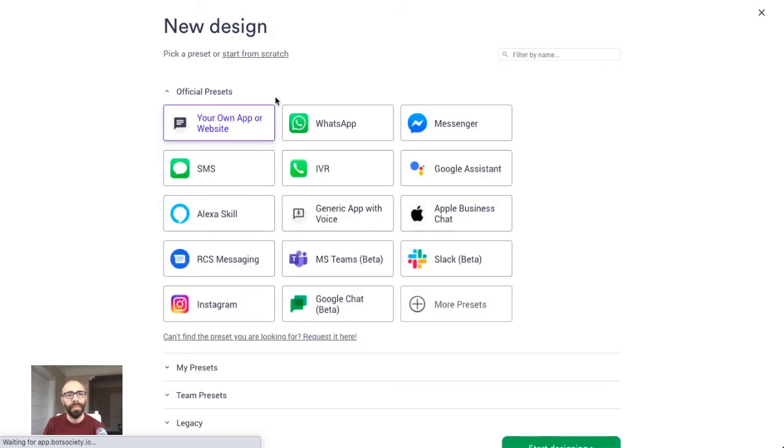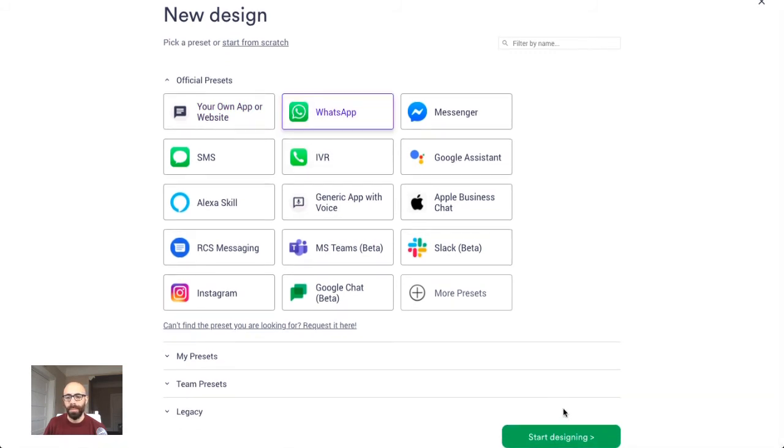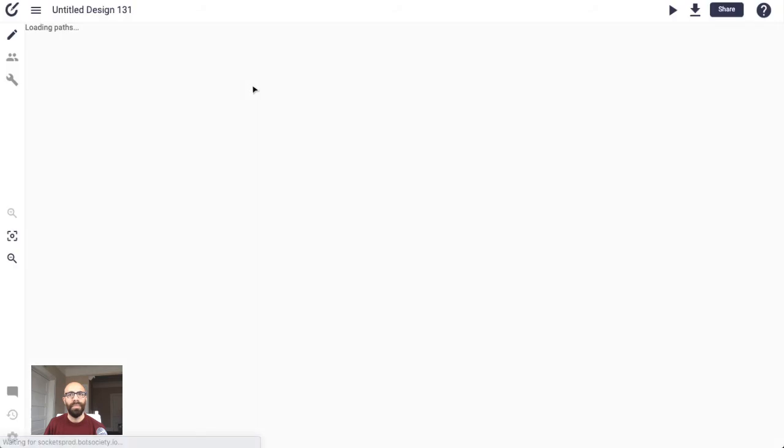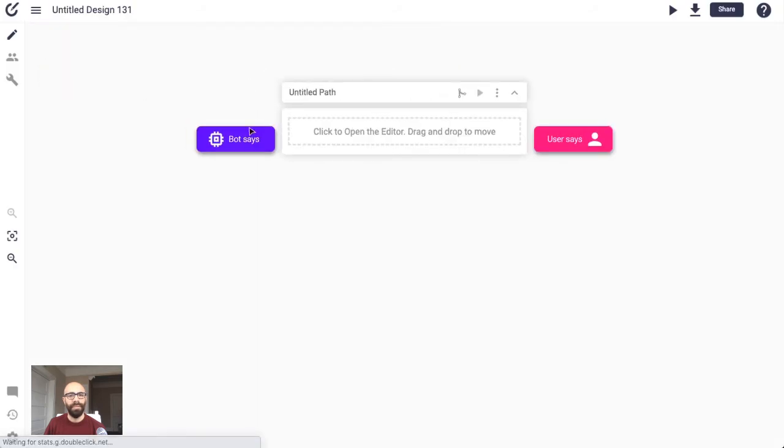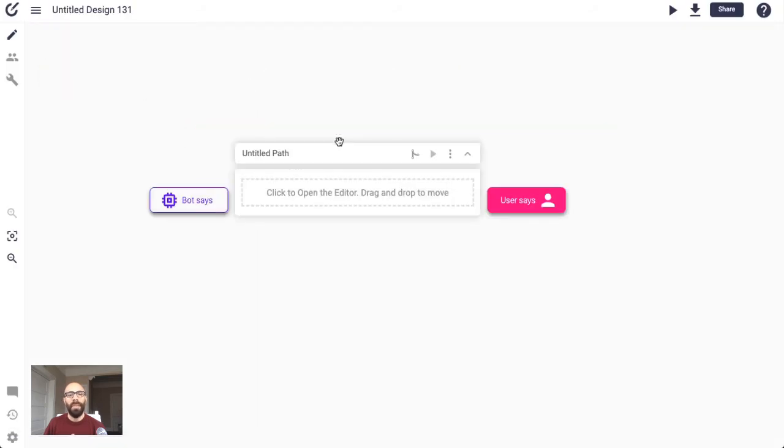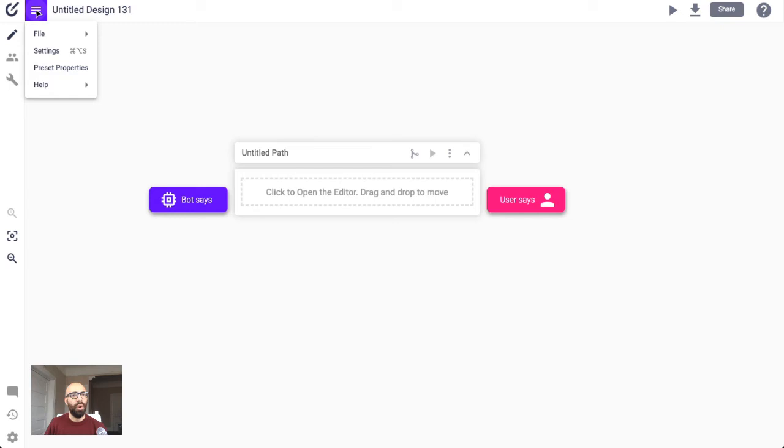So, okay, from here, I'm just gonna pick WhatsApp. I'm gonna start fresh. Okay, so now I have my design here. Again, it doesn't need to be empty, it can have anything. To start importing, I'll just open the menu here on the top left, and I'm gonna say File, and then Import CSV.